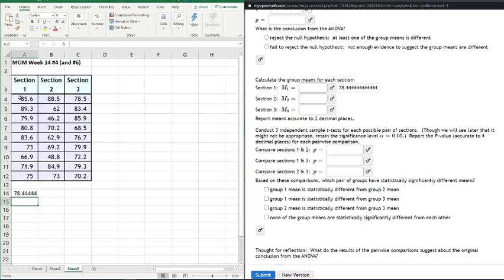So what we want to do is first compare groups 1 and 2, then compare groups 1 and 3, then compare groups 2 and 3. Those are the three different p-values that they're interested in you computing right here. I'm going to do one of them, and you'll be able to easily follow along. I'm going to compare, I guess they're called sections here, section 1 and 2.